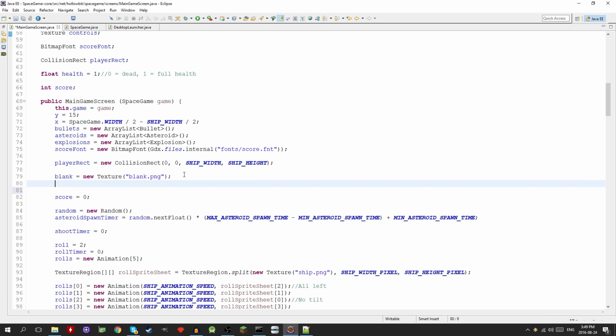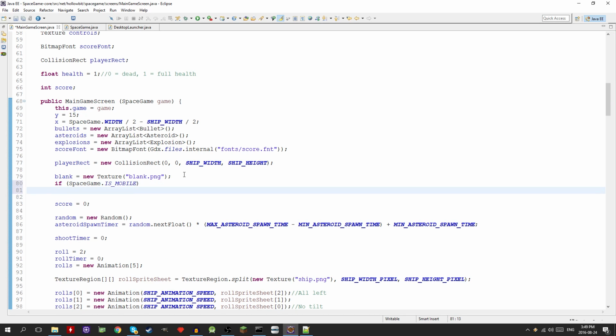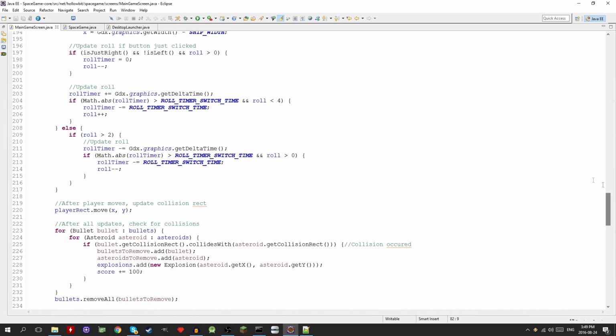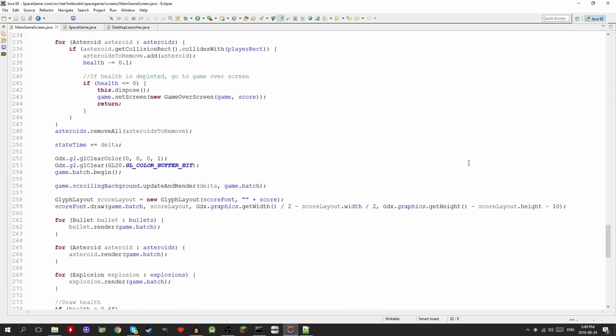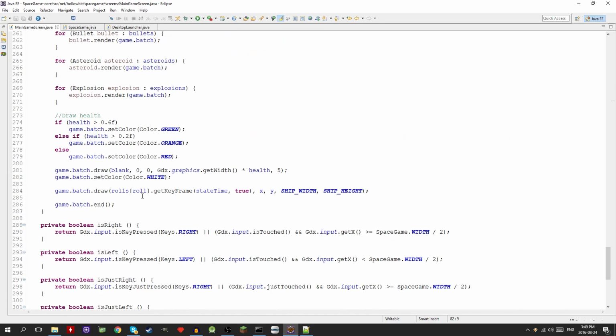Okay, so now if spaceGame.isMobile, we want to set the controls equal to new Texture controls.png. So if the game's on the mobile version, we'll load the texture. If it's not, we're not going to use a texture anyway, so what's the point in loading it and wasting memory?